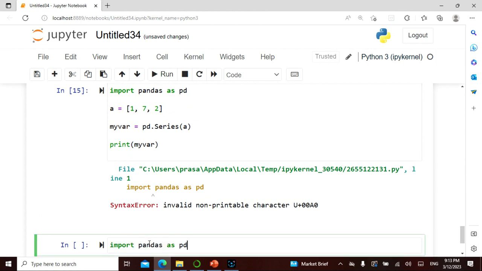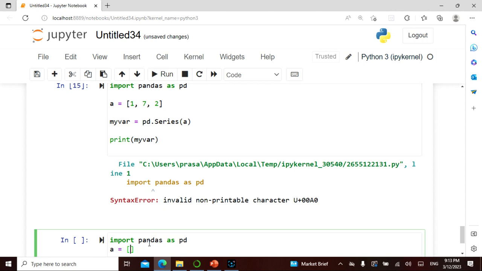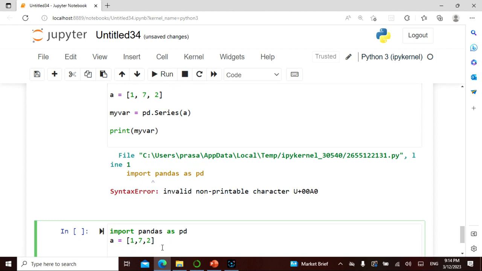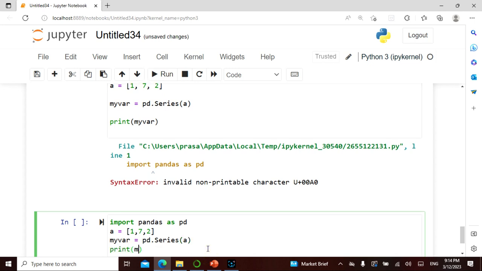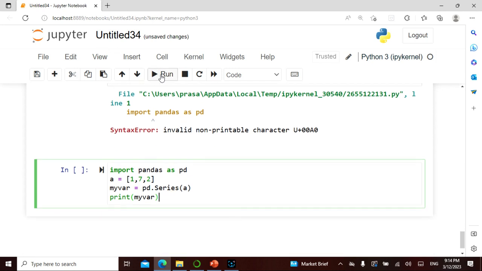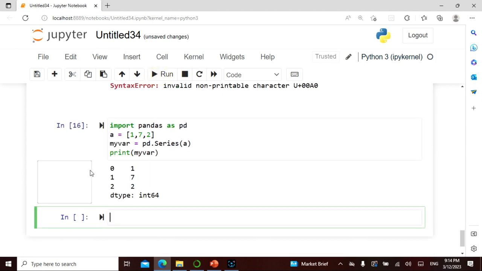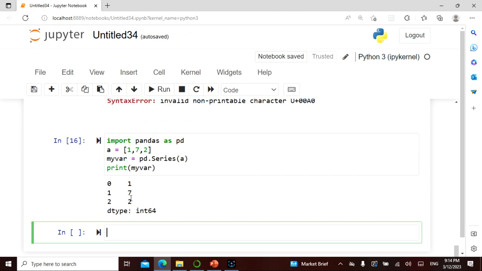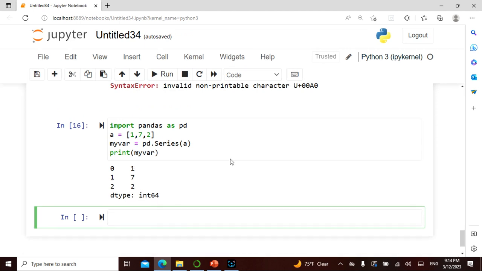So what I will actually do is import pandas as pd. A equals 1, comma, 7, comma, 2. And then I say my var equals pd.Series, with capital S, and I say A, and then I say print my var. So now I'm pretty sure it's going to work. See here, it is one-dimensional. So it says 0, 1, 2, which is normal, and this is 1, 7, 2. It comes in one-dimensional. This is int64.